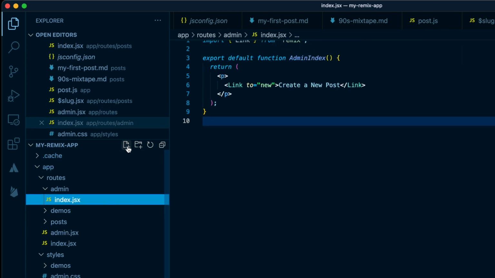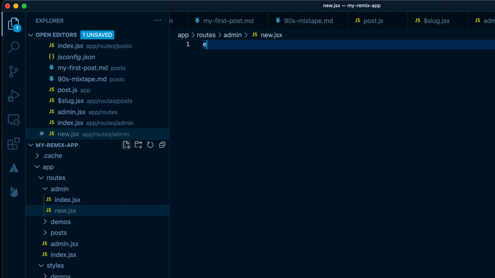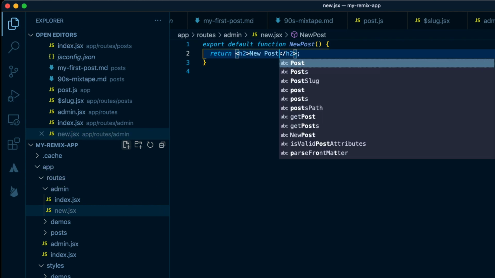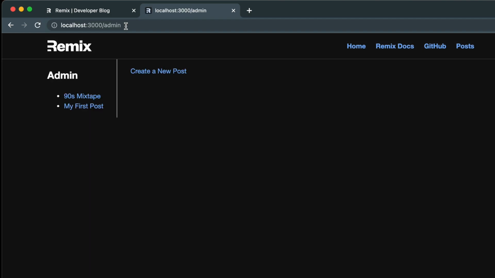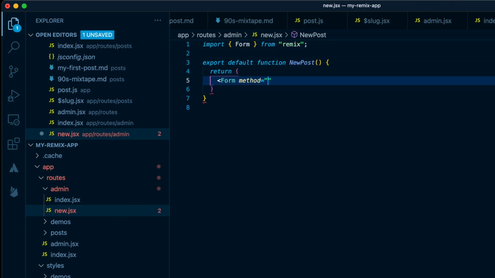So we'll create a new route inside of admin, and we'll add a new post title. So let's visit the admin route in the app, and you can see the new post link we added. We can click on this link and it takes us to the new file we just created with new post. In this new post file, we'll create a new form. We can use the form component from Remix, and the rest will just be plain HTML.